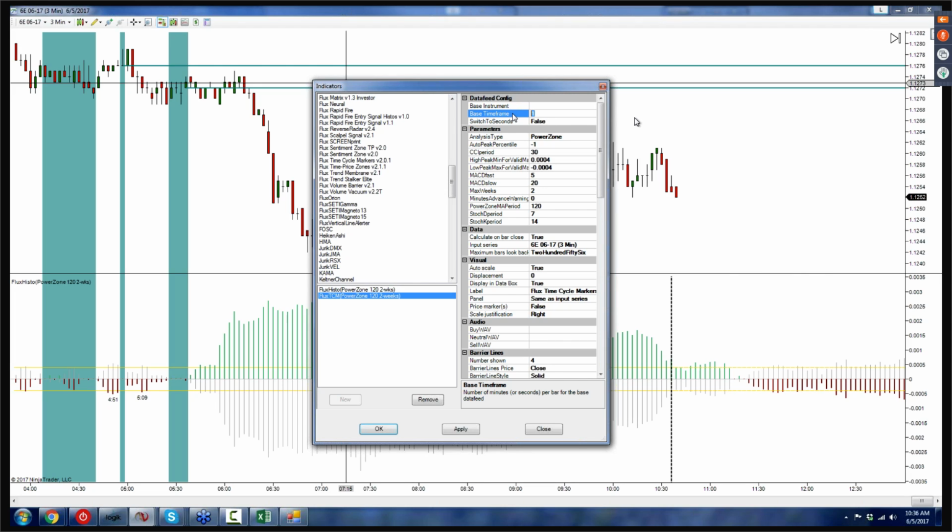Make sure your base time frame matches the time frame of the chart. If I were to leave this as 1, this would give me a 1-minute time cycle marker on my 3-minute chart, even though my histograms are giving me 3-minute turning signals. So the time cycle markers will not match my histograms if the base time frame is referencing 1 on a 3-minute chart. I need to make sure they match.